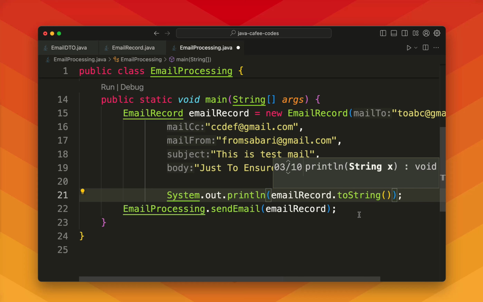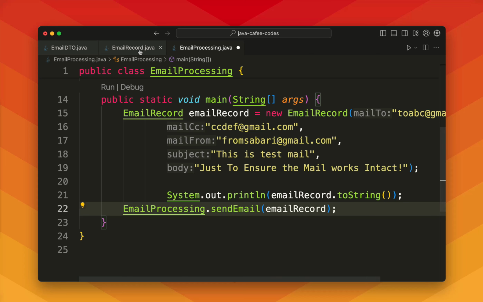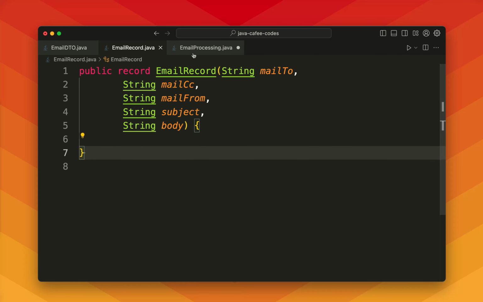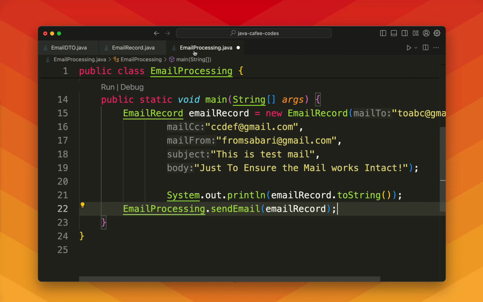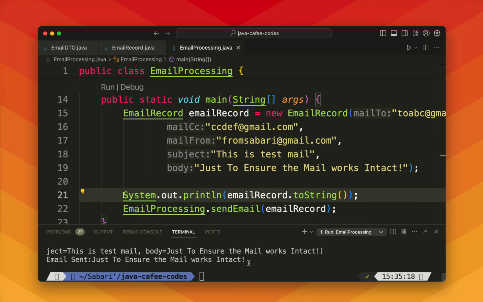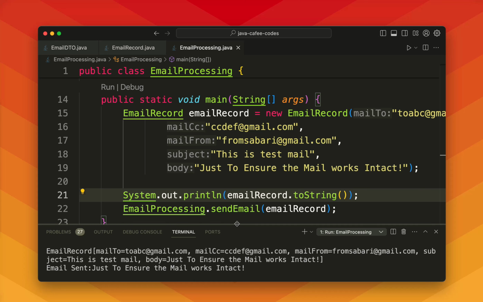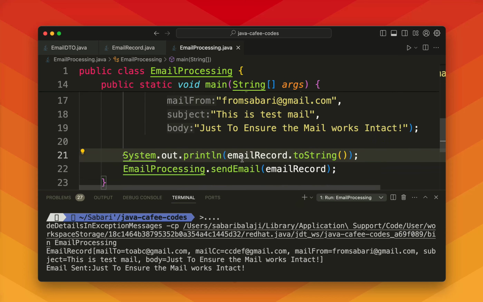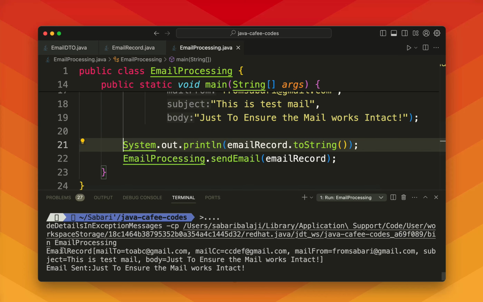Yes, of course we have a toString method on this record class. Physically it's not present, but implicitly the toString method is placed on the record class. So let's go ahead and execute this right now and see how the output is. As you can notice, we have placed the sysout statement, and because of that we are getting the values of the object converted to a string. The email record is the object, and we have the mail to, mail CC details, and mail from details.